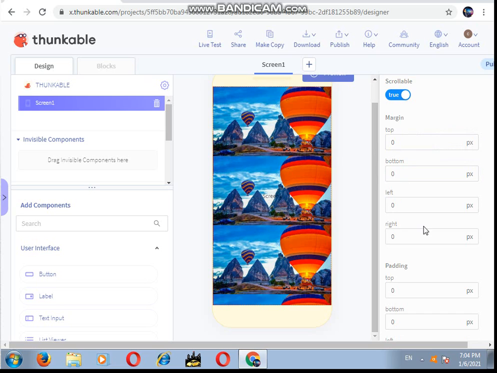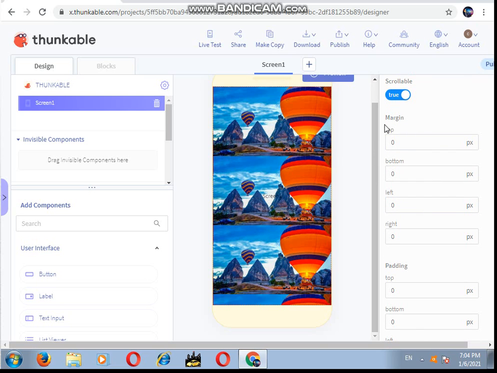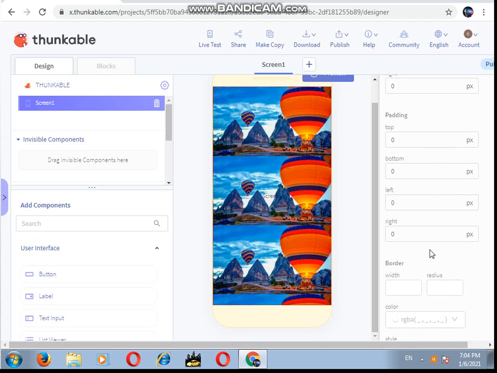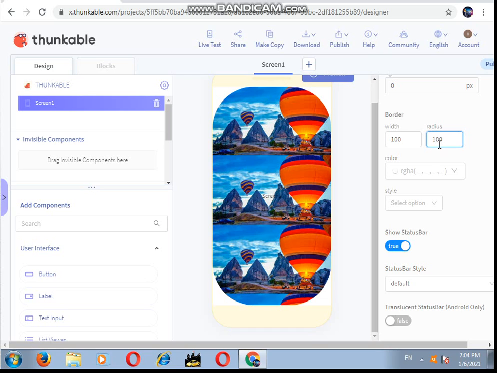You can also add margins and padding. It allows you to create a certain distance between the components, and surely in the screen also. Then there is the border. You can add a border by just writing the width. You can also add border radius. For example, I want 100, and it will come this much.